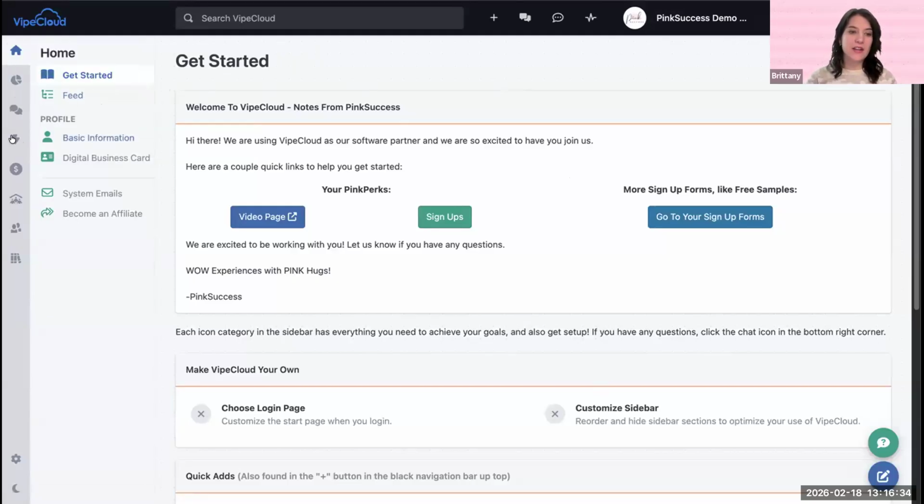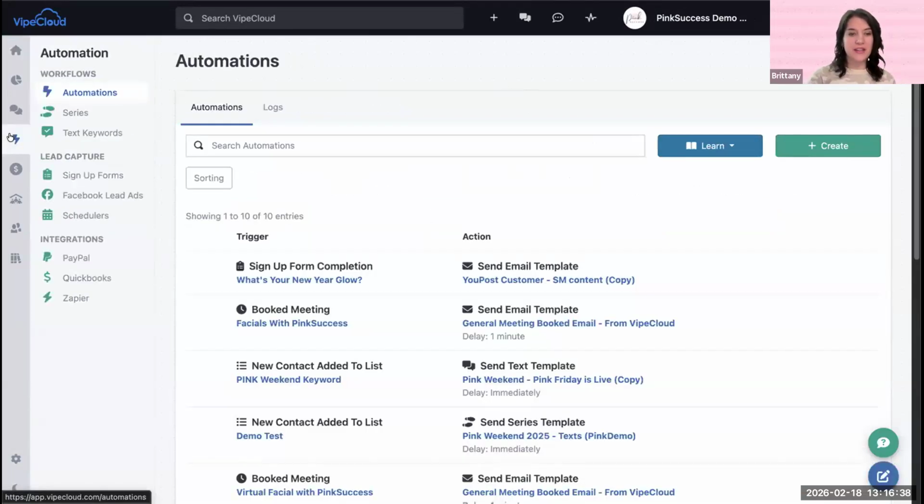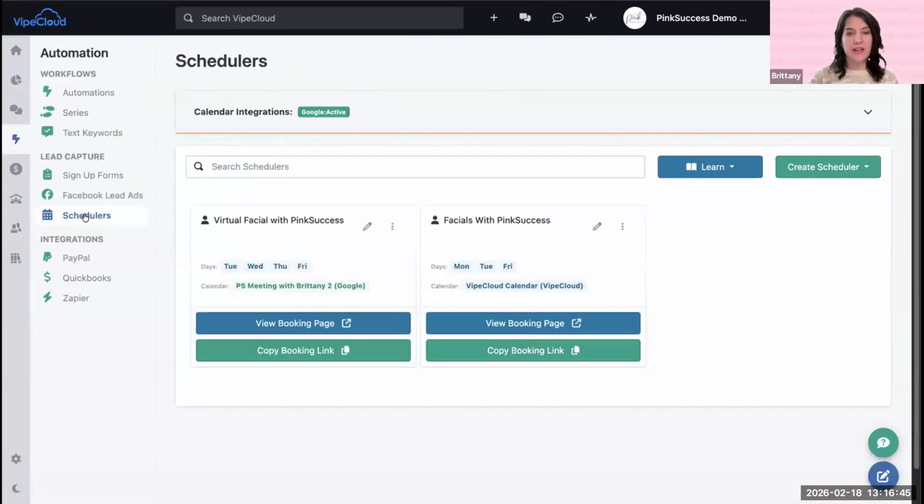On the left-hand side, you're going to go ahead and click on the lightning bolt. This is our automation category. So we're going to click on there. And then under lead capture, you'll see schedulers. It has a little calendar icon next to it. We're going to go ahead and click that.